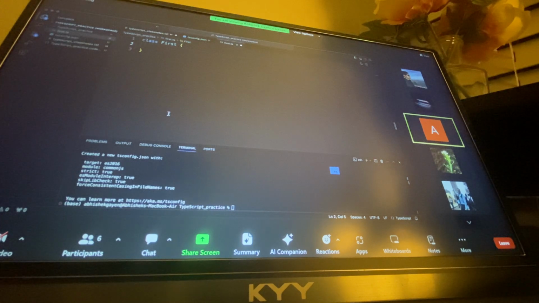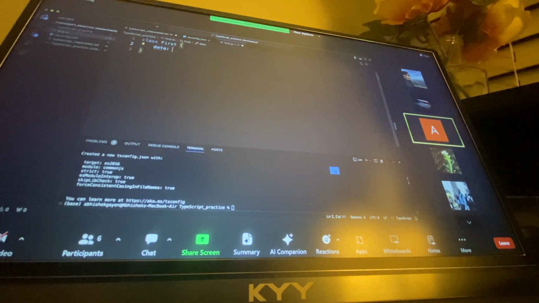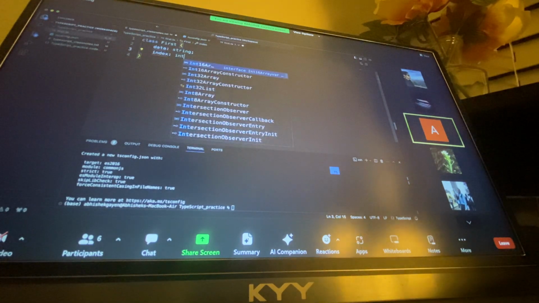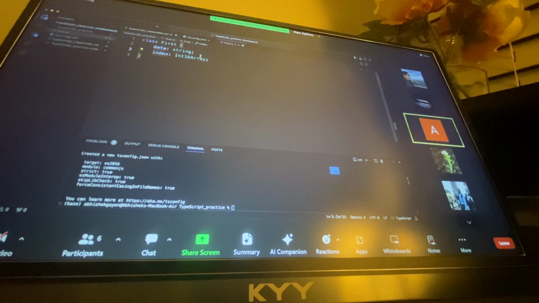So now this class I have created, I will declare a couple of instance variables. Let's say I declare instance variables. I can have a constructor also, like with Java. So let's say data string, and let's say index int.